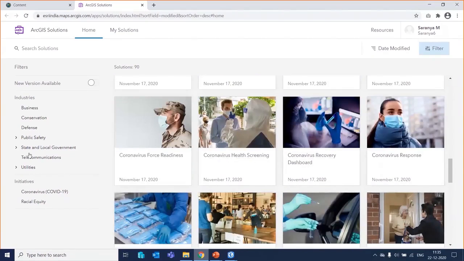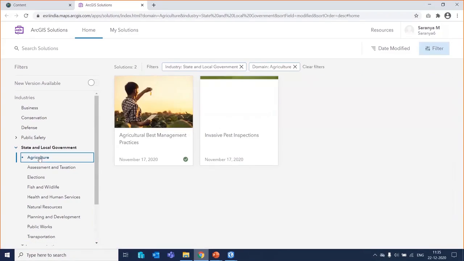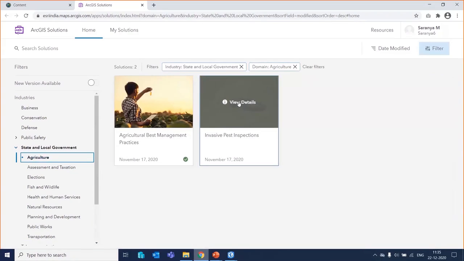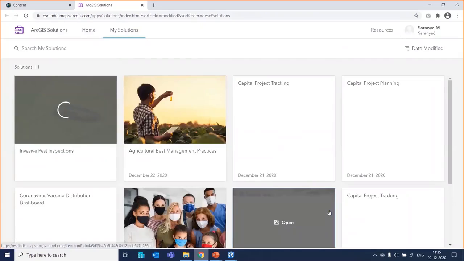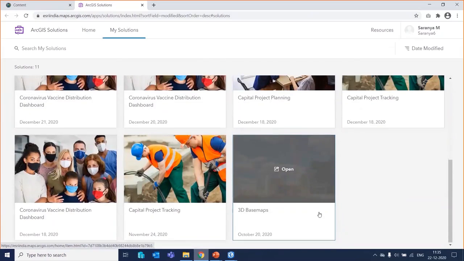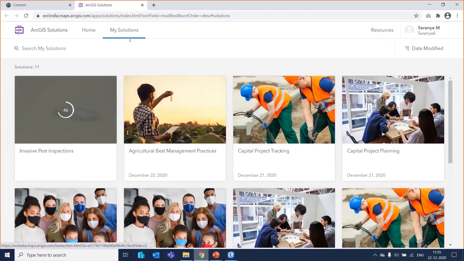And here we have the catalog also. If you're interested in agriculture-based solutions, you can select them. And if you want to deploy a solution, just click on View and Get Now. Whenever you click Get Now, the solution will be deployed into your Solutions page. Here you can see the solutions I have deployed: 3D basemaps, project tracking, and some coronavirus dashboards.